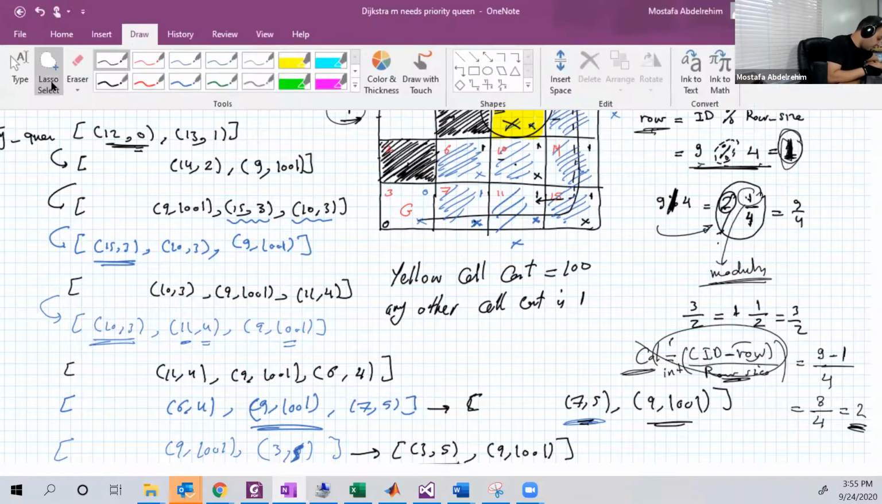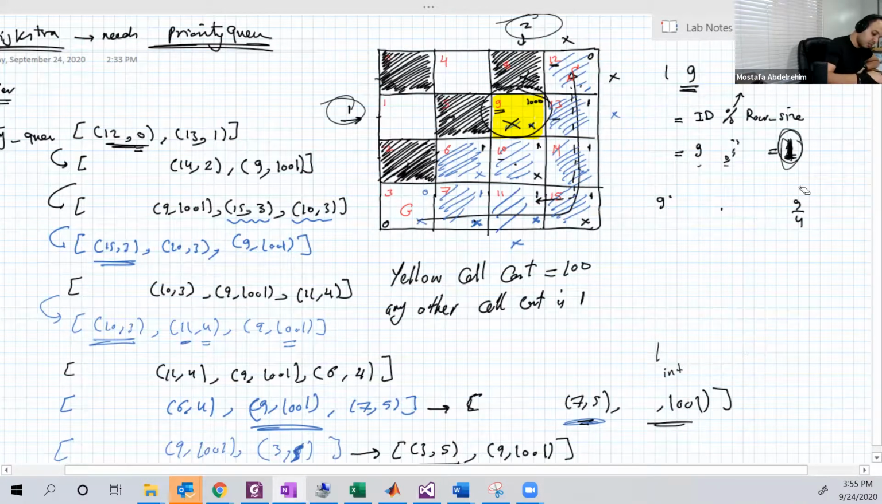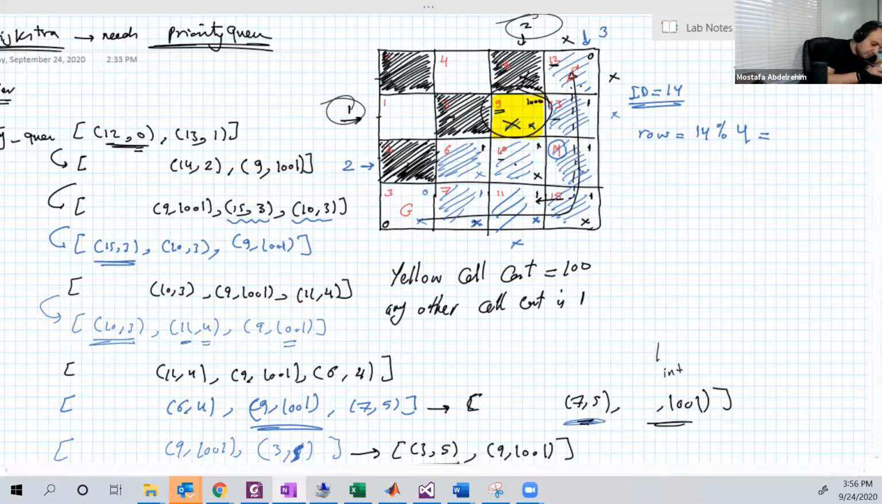Maybe you are confused or something. Let's have another example. Let's take 14, for example. Of course, we know that this is row 2 and column 3. Row equal to 14 modulus 4, the row size. So 14 has 3 fours, and there will be a remainder of 2. So that gives us 2. Good.